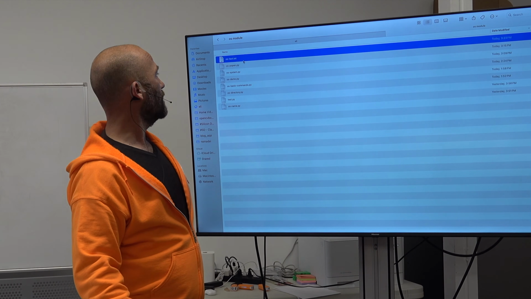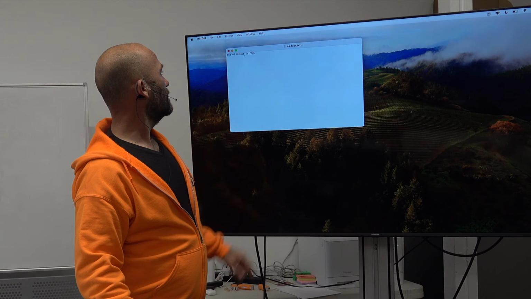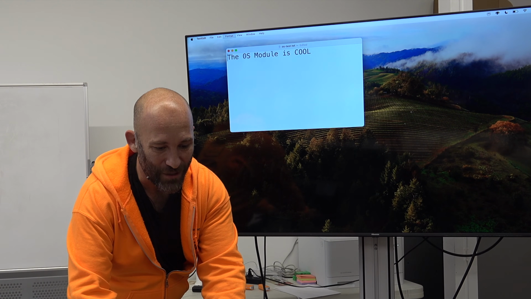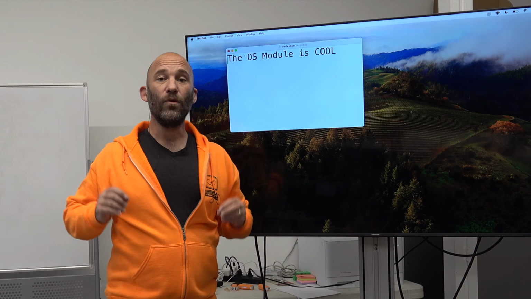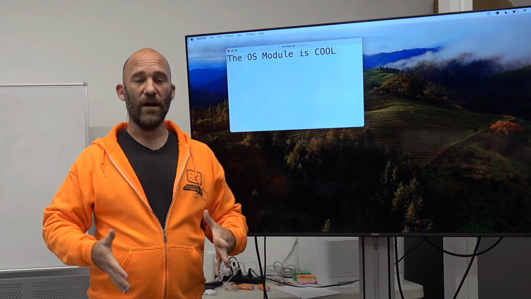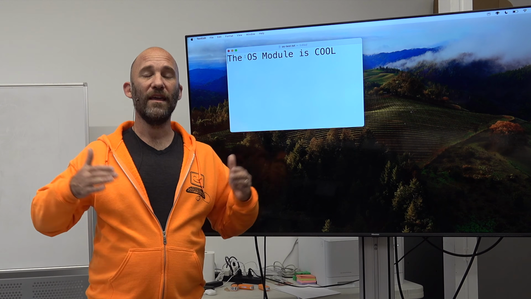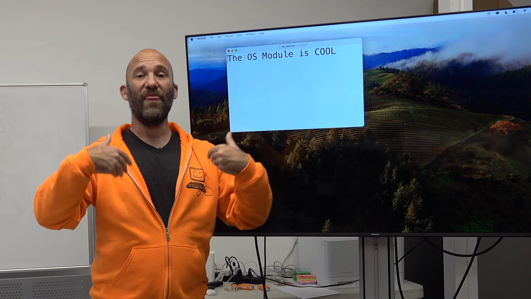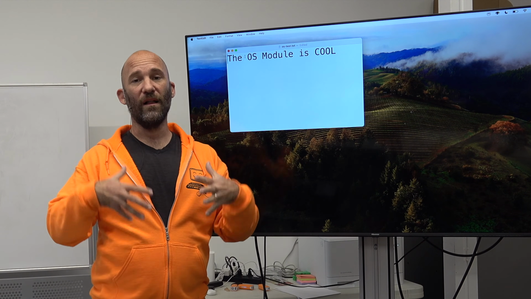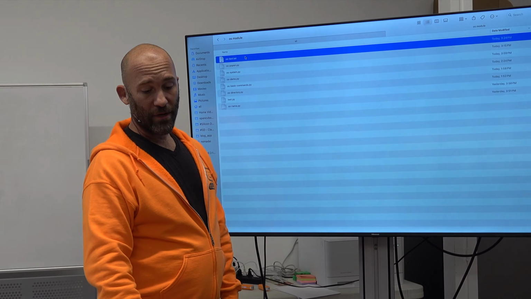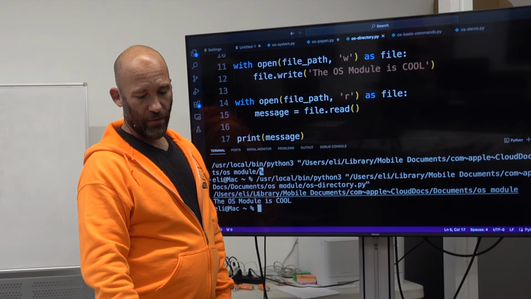That's the file that got created. If I double click, again, you can kind of see the OS module is cool. So it was able to create a file in the directory that the script is located in. It was able to write to that file. It was able to close that file out, and then it was able to read the file in that particular directory. And so this can be pretty useful for you because, again, like with this, right?